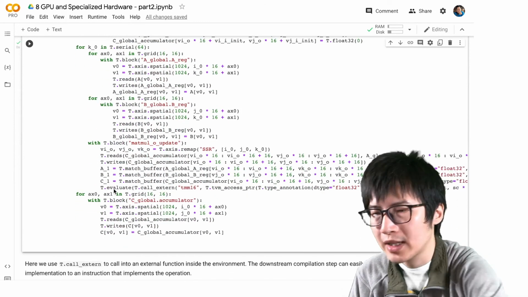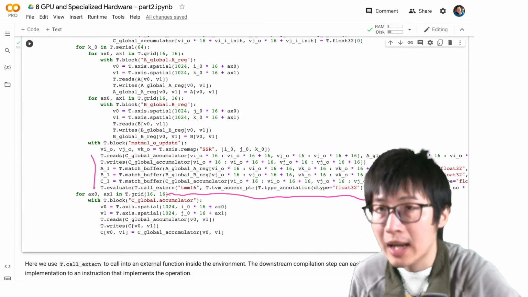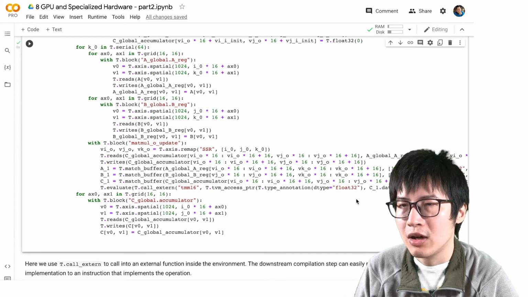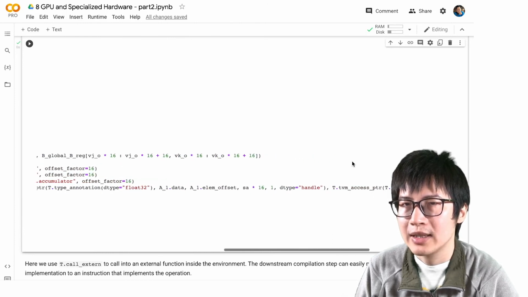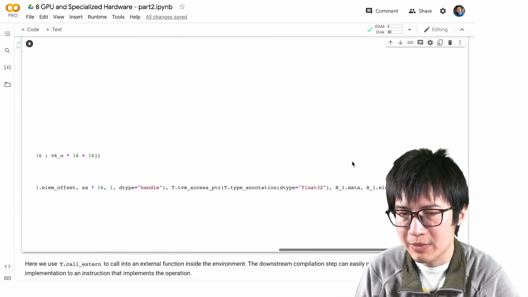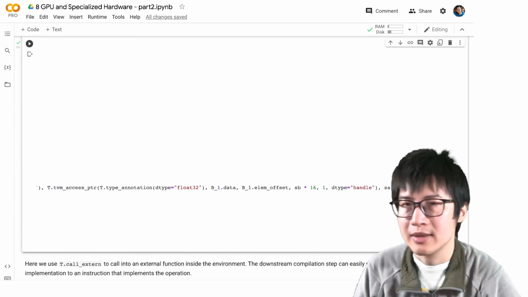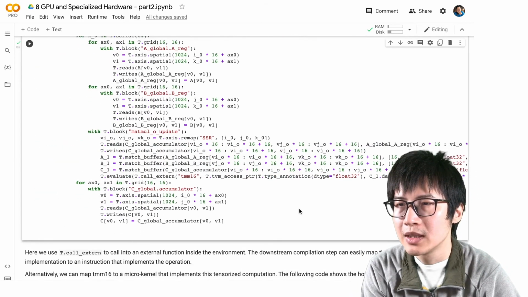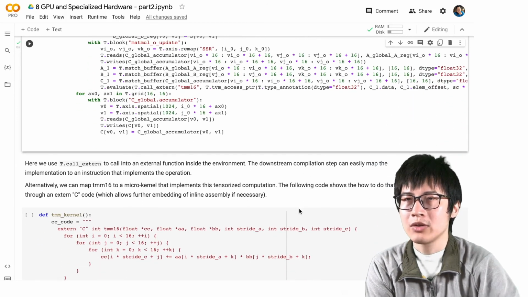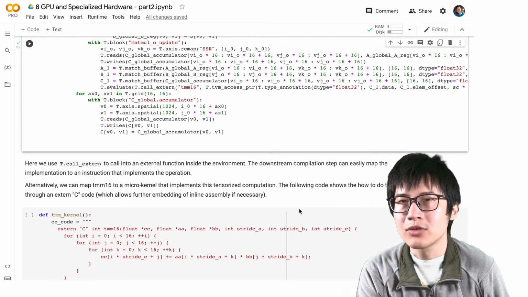And what you can find is that effectively this piece of tensorized computation body gets replaced by a call extern step that calls onto an external function, and these intrinsics are slightly longer, so effectively these access pointers correspond to the access pointers of A and B and C, and then there are additional parameters that are passed to a lower level. So in this case, we are using call external to call into an external function in the TIR environment. The downstream compilation can easily map this onto an instruction that implements the operation.